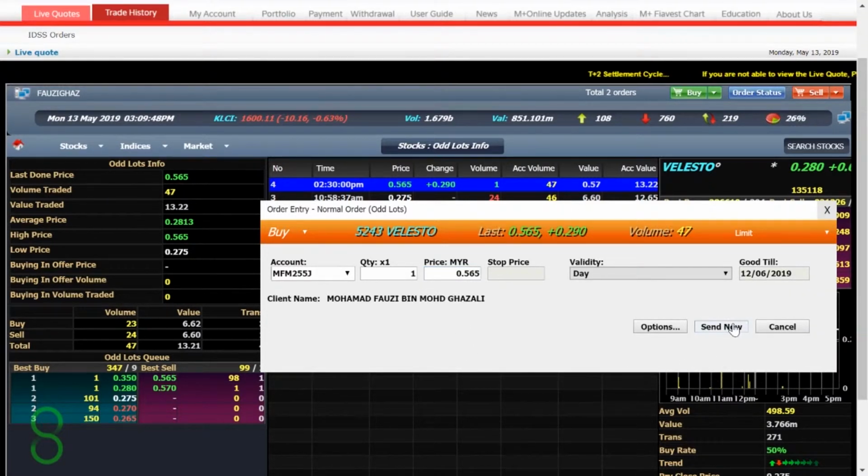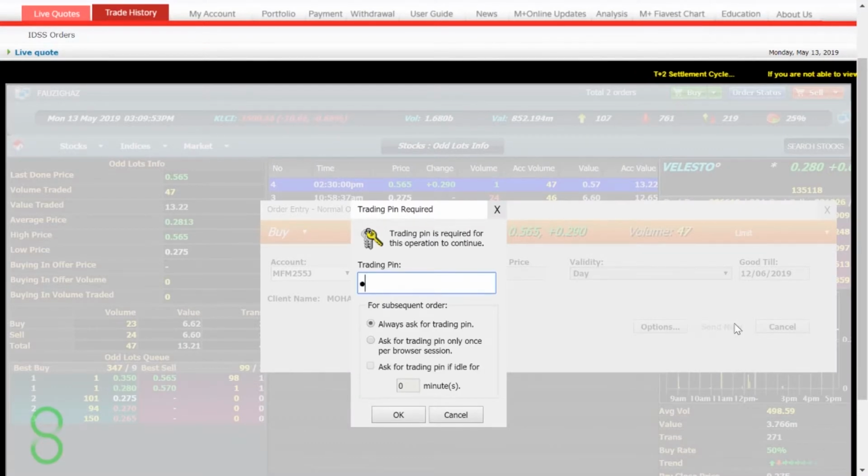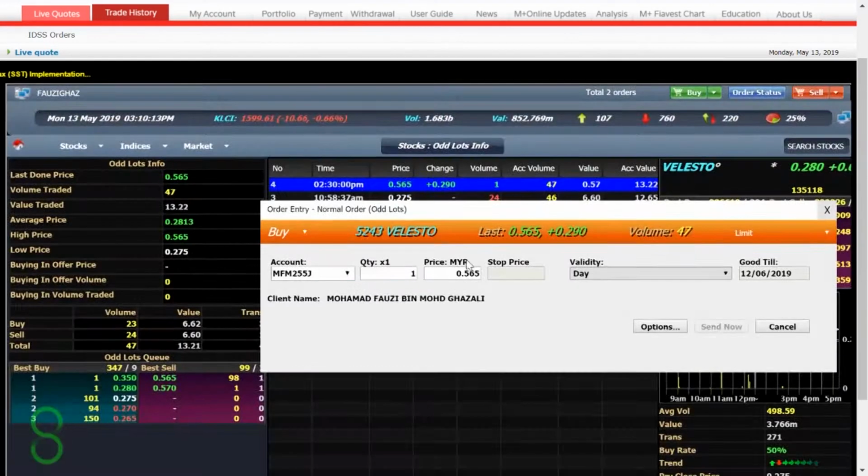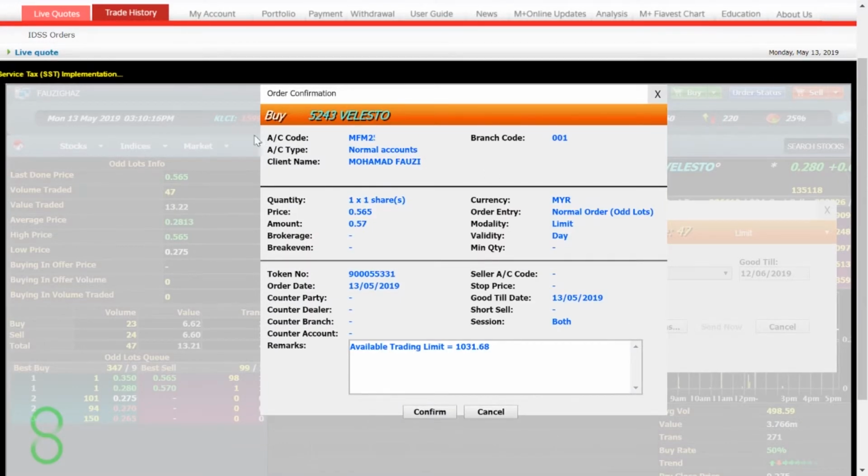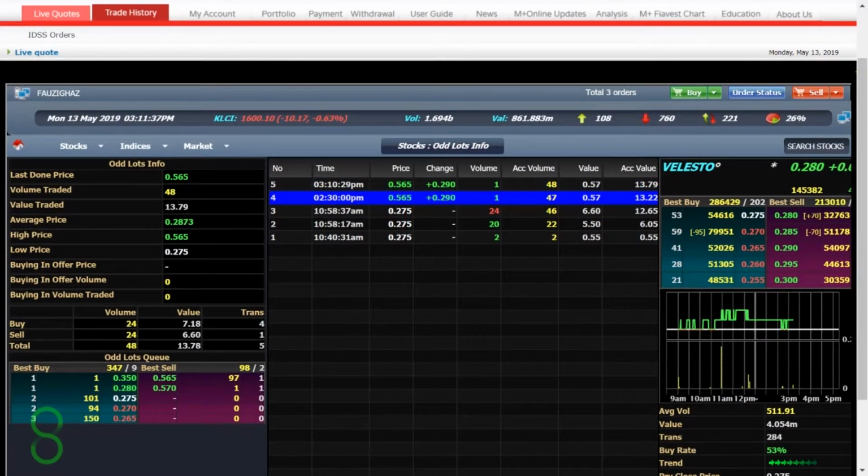After that, I'll just click send now and put in my password to confirm everything. Okay, check everything. Make sure that you're only buying 1 unit. Yep, 1 unit. Okay, 0.57 cents. And click confirm.